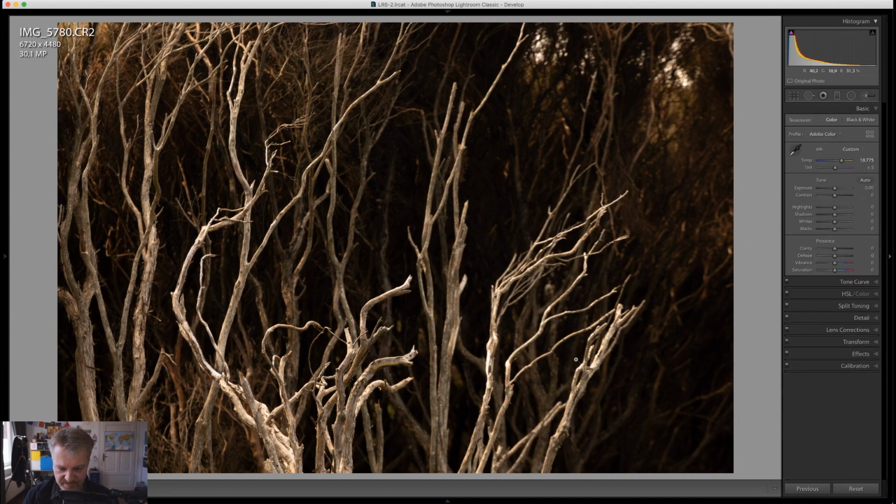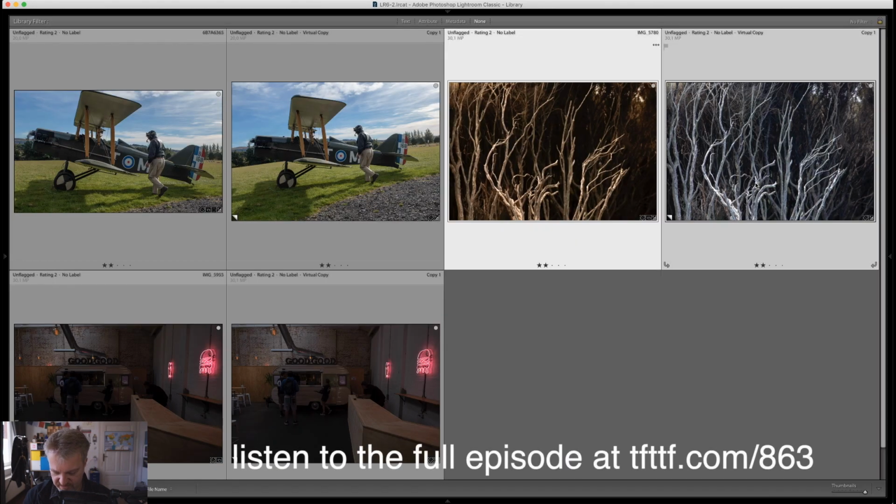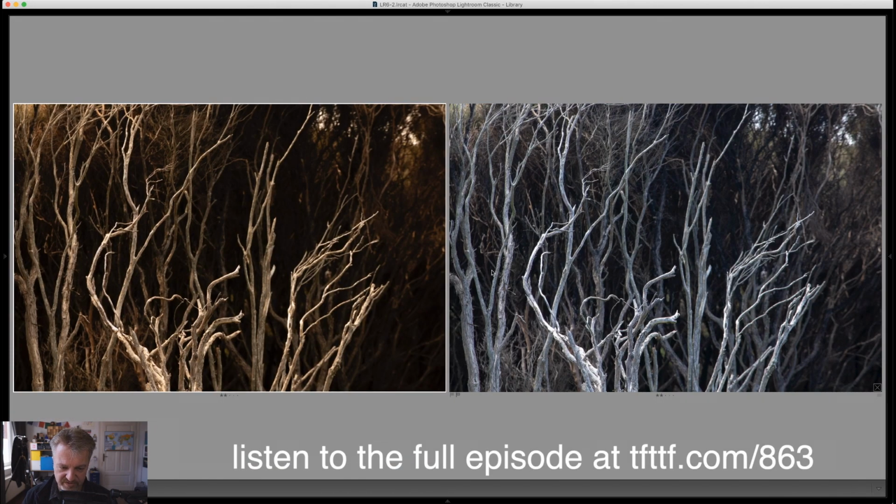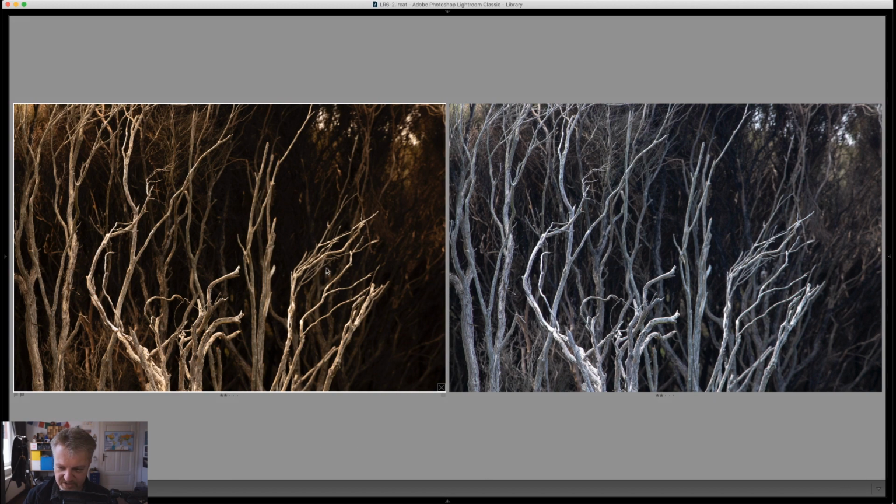So that's the before and the after. And this is what Lightroom made of it. Okay, just the warmth, of course, is a big difference, but then also, yeah, I don't need the detail back here. I want the focus to be on the front here, on these wispy branches here, these dried out branches.